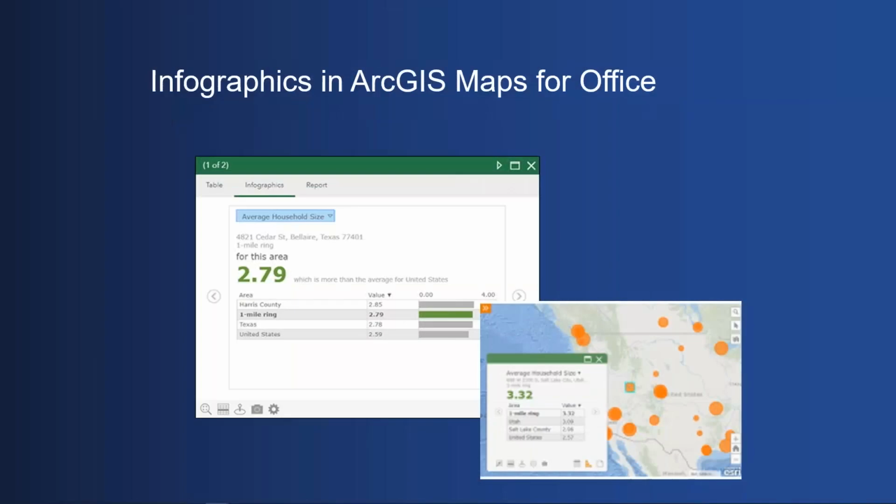So once again, a little bit limited, but these do allow you to customize your pop-up, make it look a little bit more interesting than it would normally. So this is another way that we can integrate infographics across the platform.